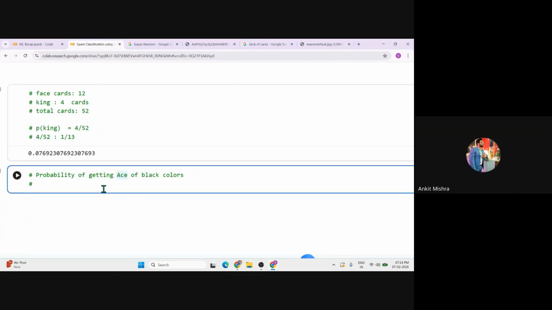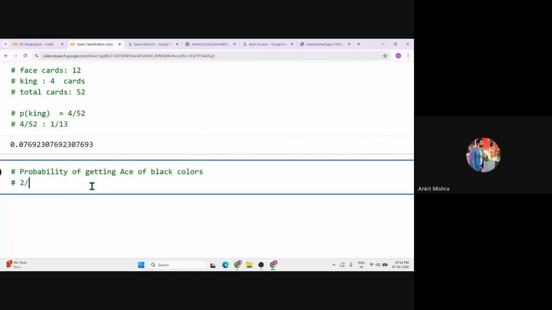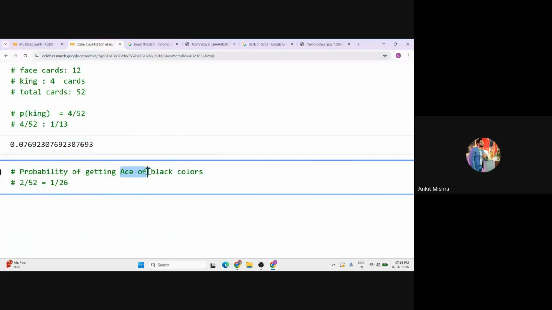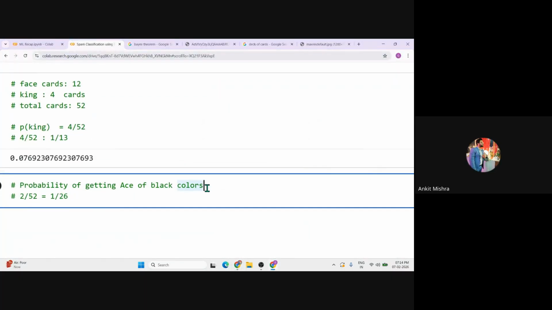Can I just say this? 2 divided by 52, and the answer is like 1 by 26. Okay, you can simply solve this. 2 divided by 52 is like 1 by 26. I hope everyone is getting the point, right? Vaishnavi, Sarath, and rest candidates, probability of getting ace of black colors, right?